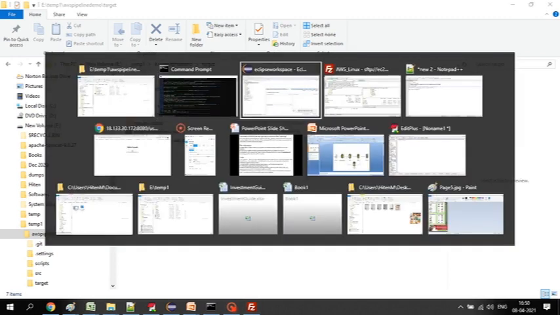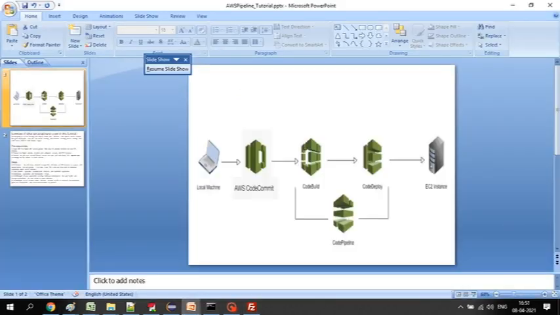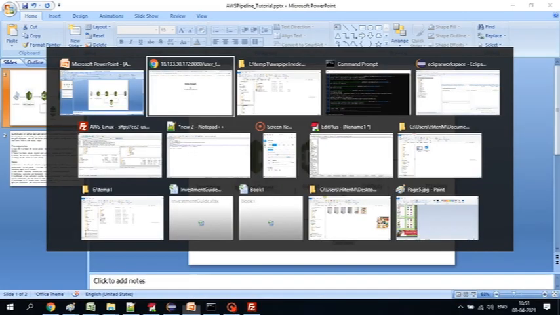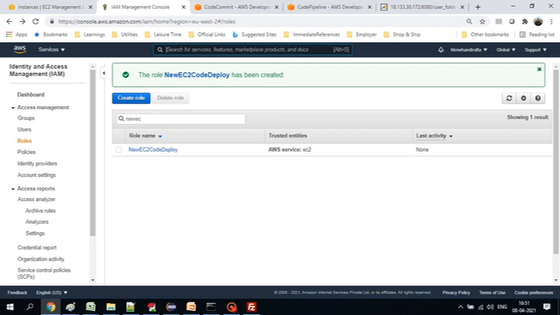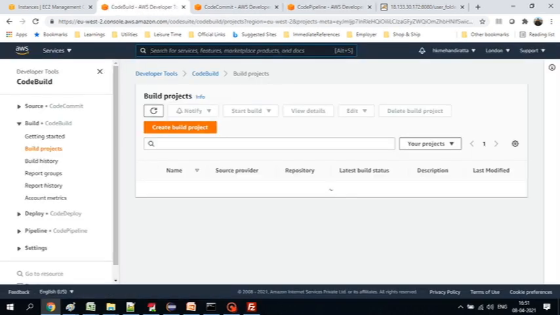Okay, so now what we need to do here, as we discussed in this diagram, first we will be doing the CodeCommit. So this we have done, CodeCommit we have done. So as part of CodePipeline, what we need to do is CodeBuild and CodeDeploy. Okay, so I will be creating first CodeBuild application, then CodeDeploy application, then I will integrate both of these as part of one CodePipeline. Okay, and then we will proceed. Okay, all right. So now coming back to CodeBuild. Okay, so create a build project.